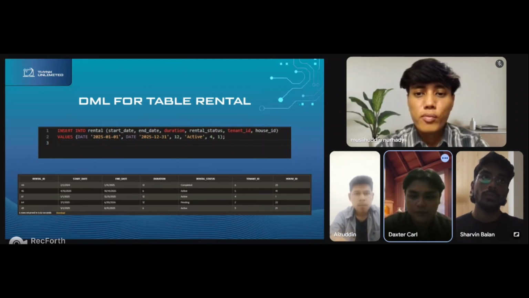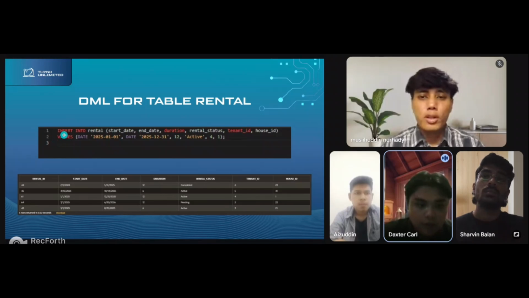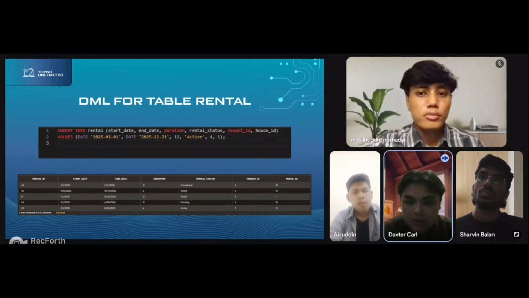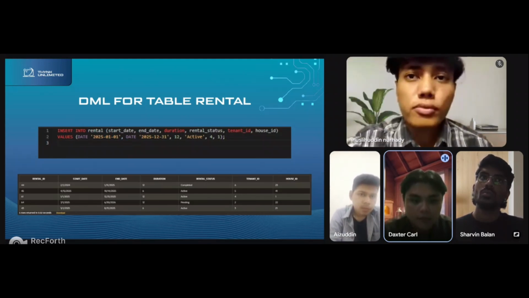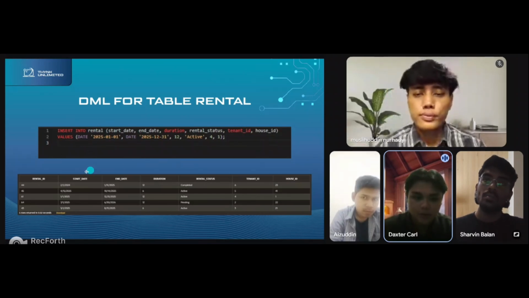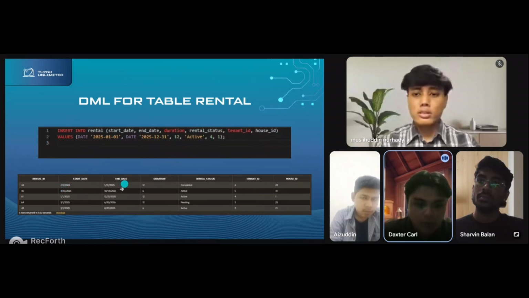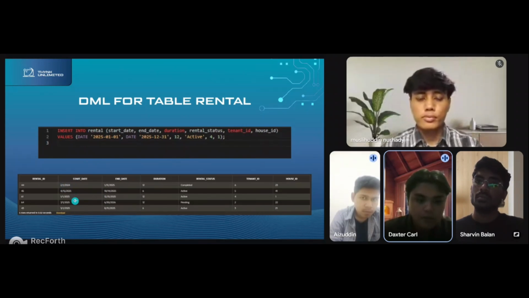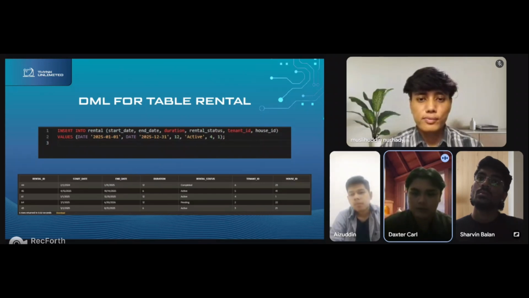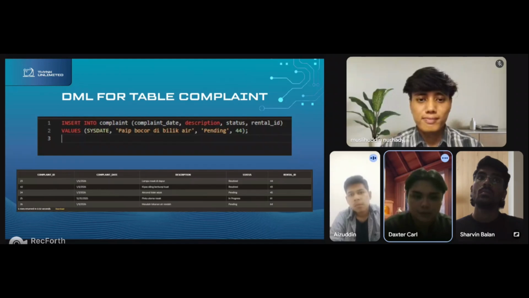For the last one, we got DML for table rental. So first, we insert into rental, which has start date, end date, duration, status, tenant ID, and house ID, and the values inserted are as shown in the coding here. The image below represents the data that has been inserted.